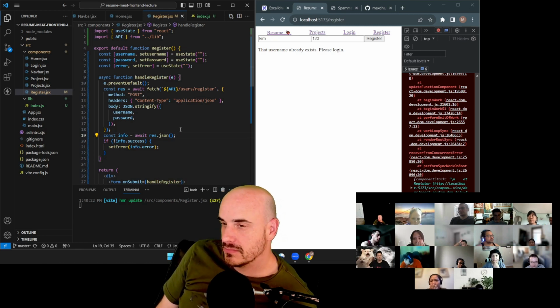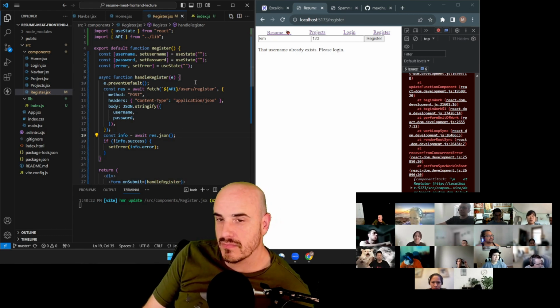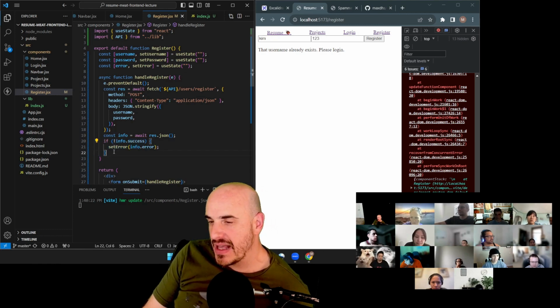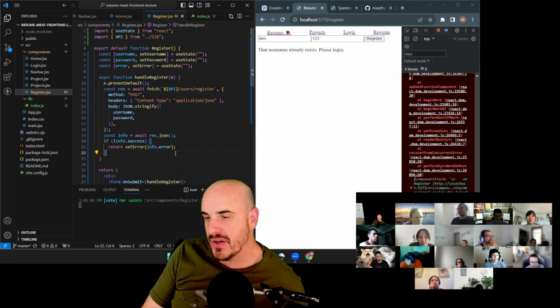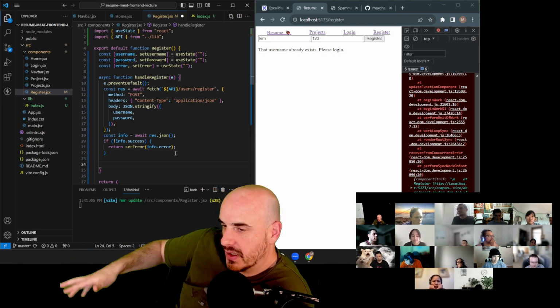Quick question. Is there a way to clear out the input bars after you put it in and successfully registered, so it doesn't say Camman 123? Oh, yeah, absolutely. So this will run if we get an error, and we might as well return and shut the function down. But if we reach this line of code, we know we're good.